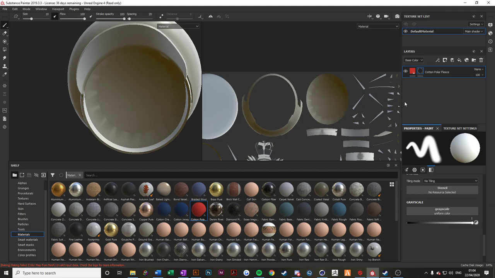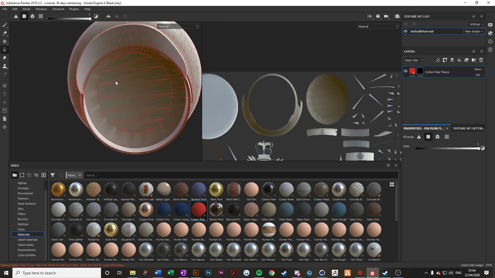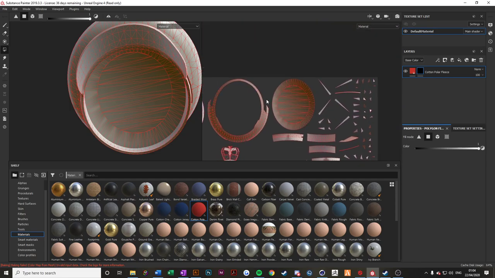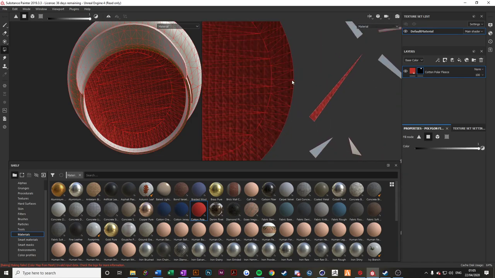Add a black mask, and then I can use this tool here, which basically fills the polygon area that you want to use. So with that clicked on, I can either do it via the UV map here or directly onto the model. It's much easier to do it via there. As you can see, I've got the whole area covered.